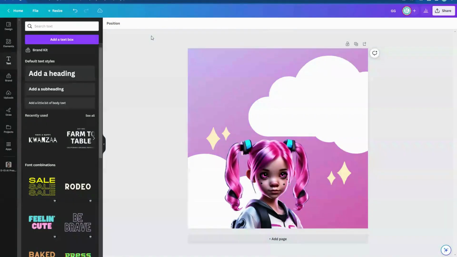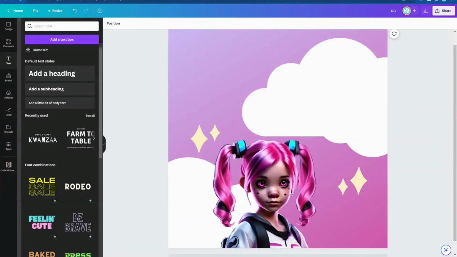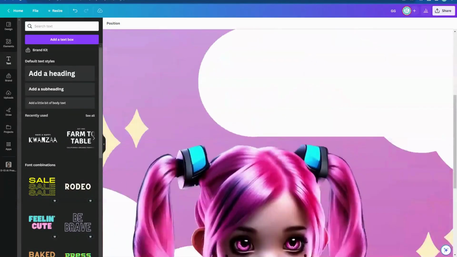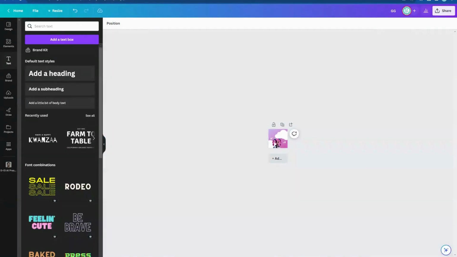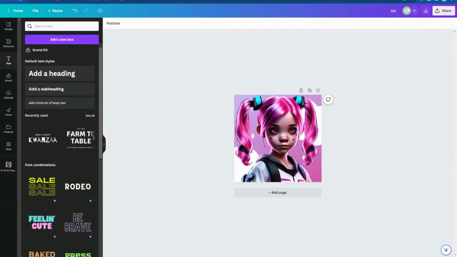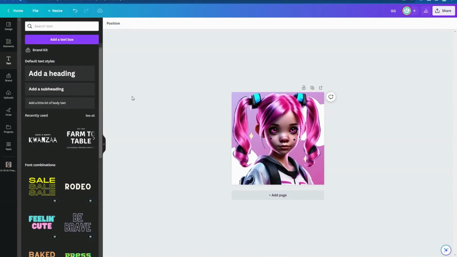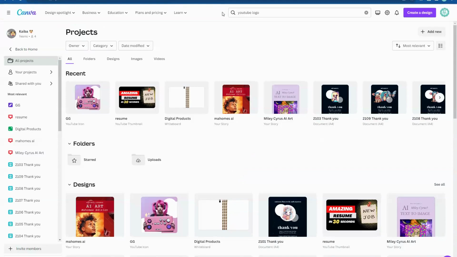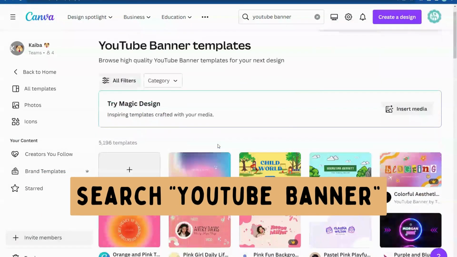Now, one trick I recommend doing before saving the image is making the size of the page really small. This way you can see what it looks like on mobile. So right now at 10%, this one you can sort of make out that it's a girl with pigtails. Not the best if it's not big enough, but once it is big enough, you can really see that it makes a big difference. Once you're happy with your logo, go ahead and go back to Canva's home page, search for a YouTube banner. If you're new to design, I recommend using a template.